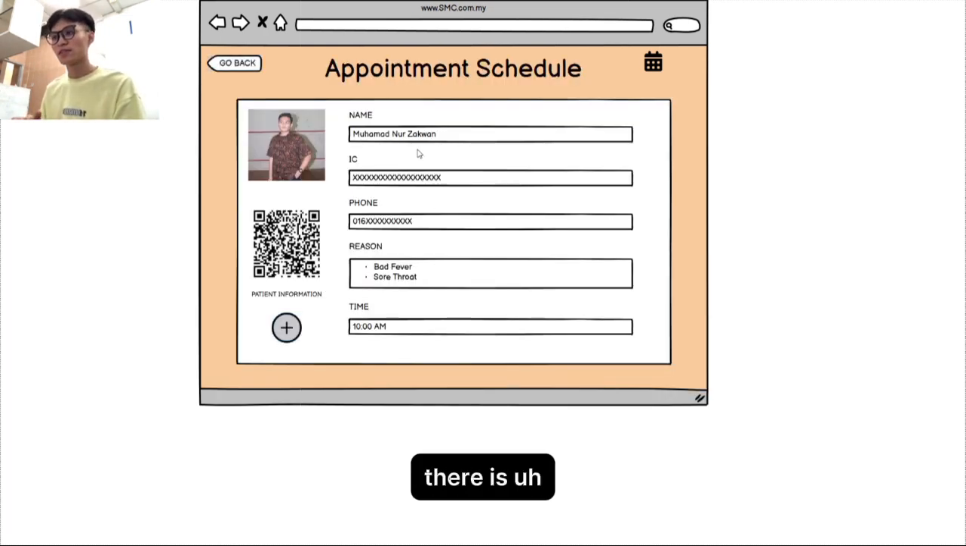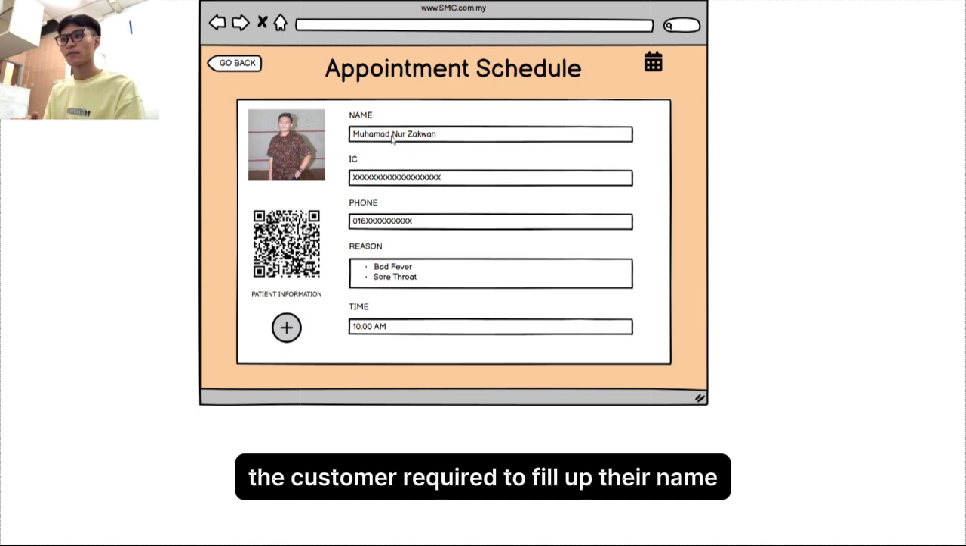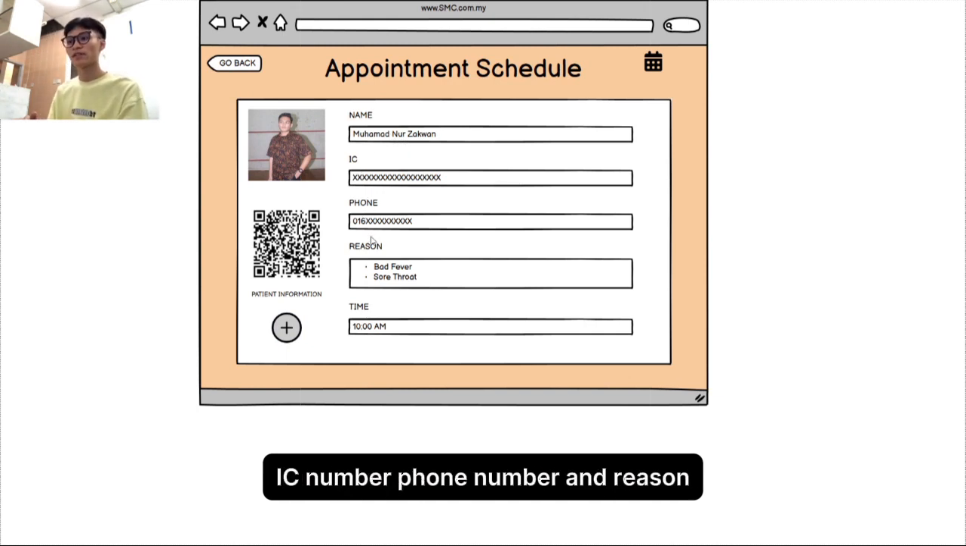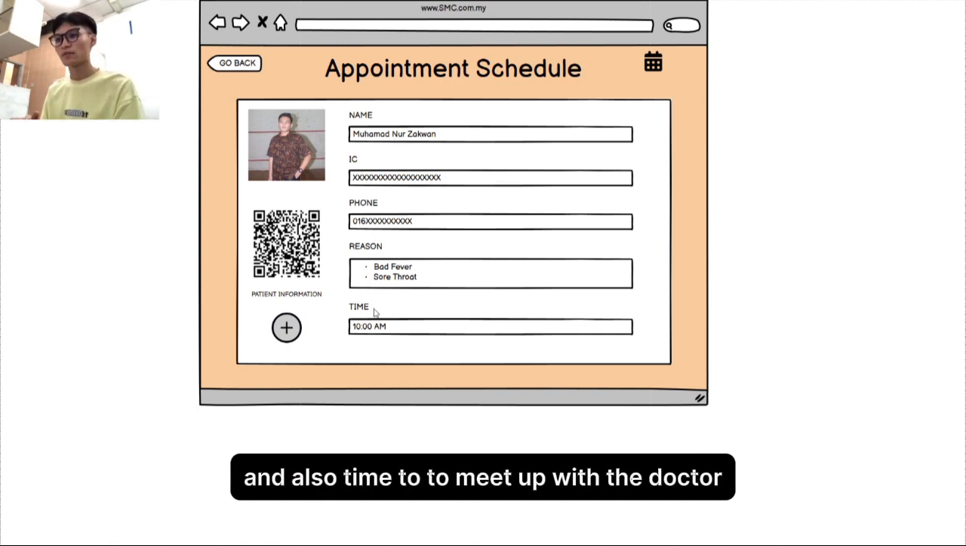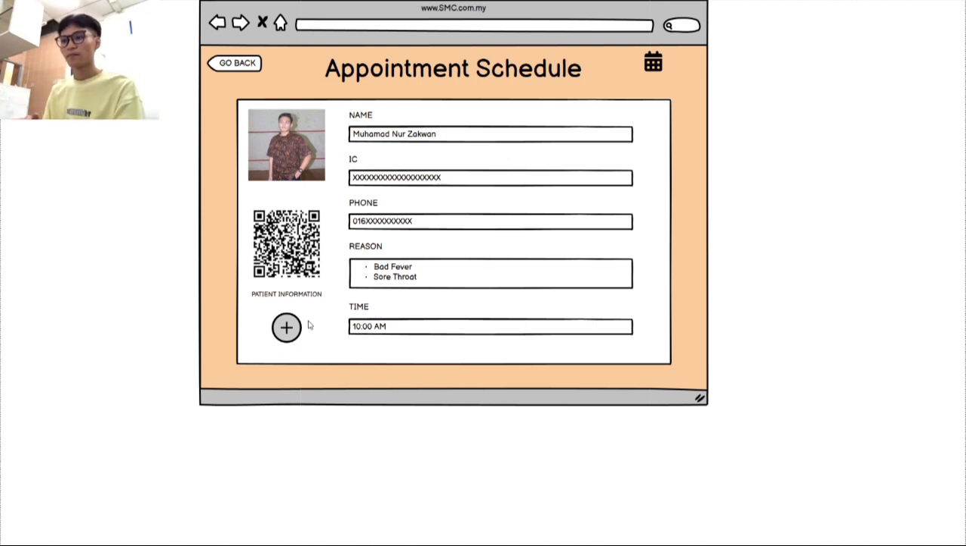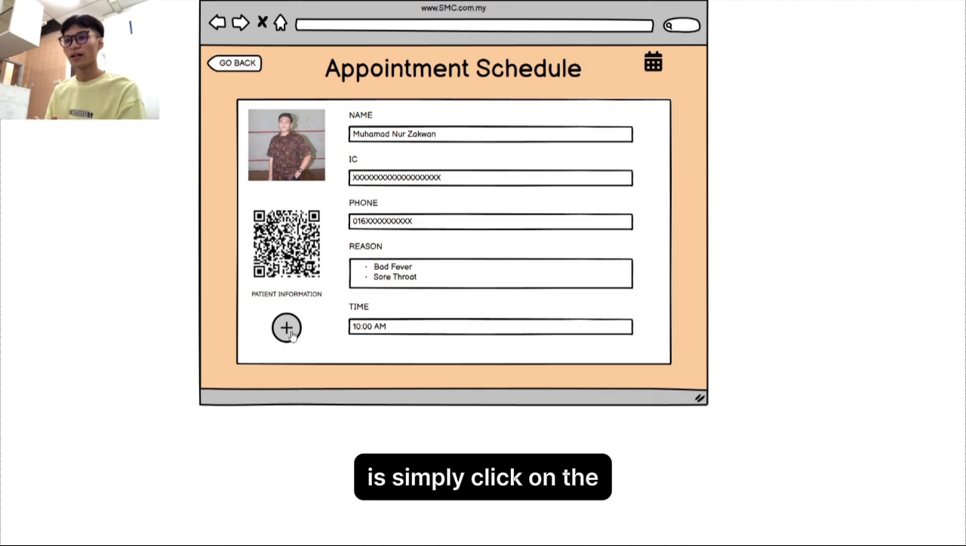On this page, the customer is required to fill out their name, IC number, phone number, reason, and also the time to meet up with the doctor. Once done, just simply click on the plus button on the left side.